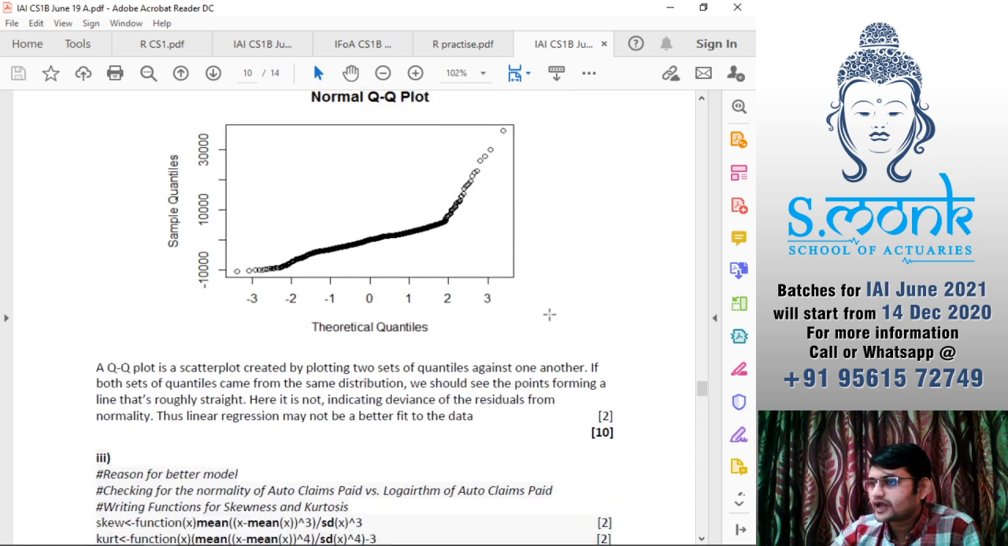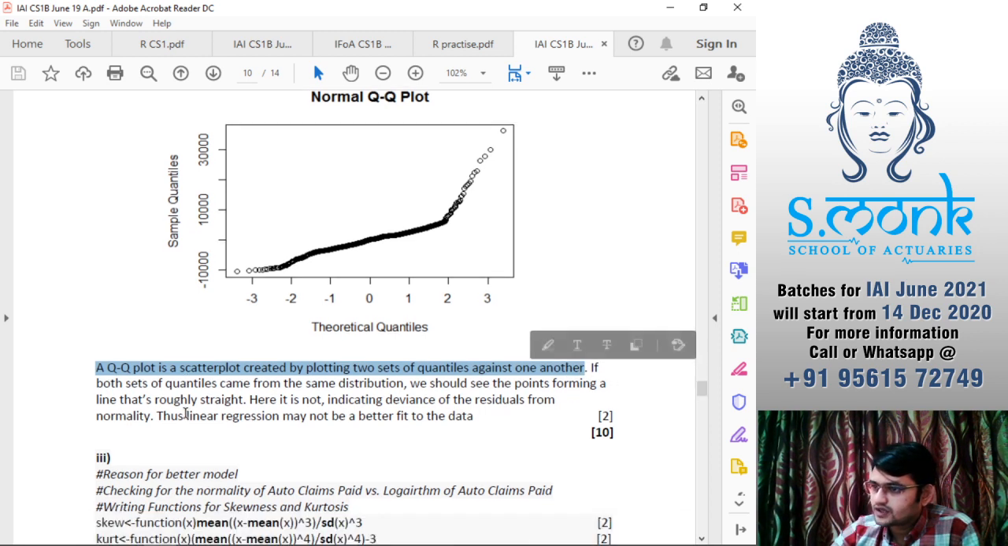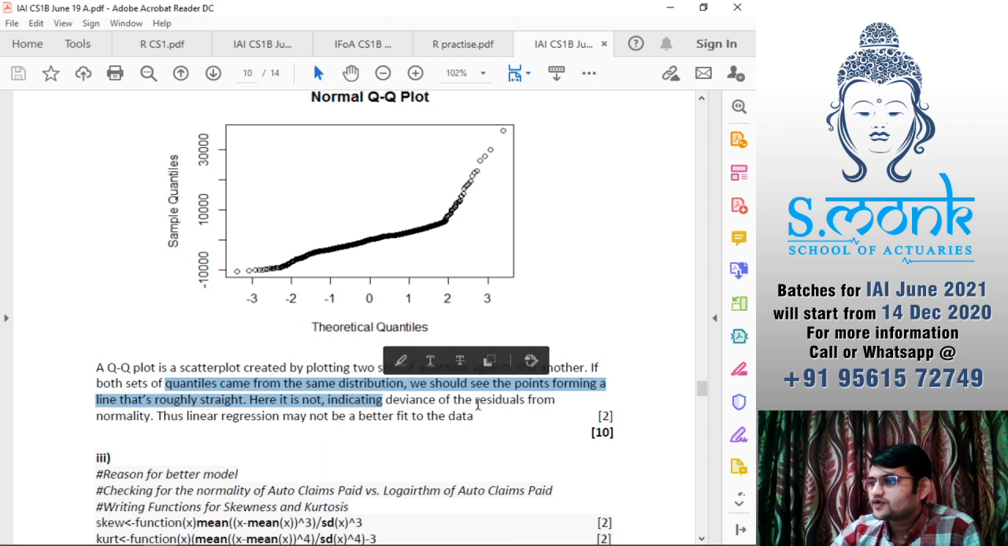And they are asking you to calculate the QQ plot. What's a QQ plot? It just tries to figure out whether it is similar to a normal distribution or not. So we have normal QQ norm plot, we have QQ plot. So a QQ plot is a scatter plot created by plotting two sets of quantiles against one another. If both sets of quantiles came from the same distribution, we should see points forming a straight line. Okay, it should be a straight line like this if both of the sets are following a similar kind of distribution.